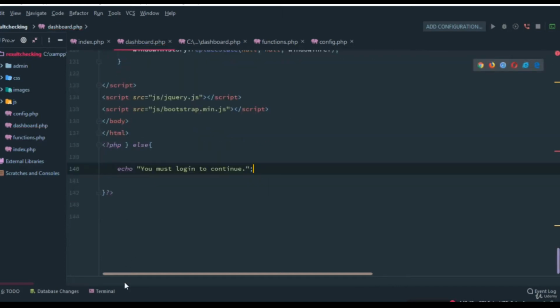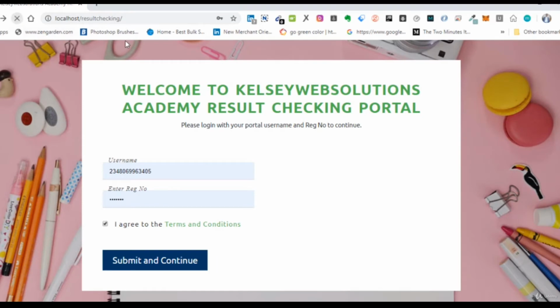First of all I'm going to go back here and refresh this page again. Then I'm going to try, and as you can see I'm getting this message, you must log in to continue. That's because I didn't log in, I'm just trying to access this URL by default. What we want to do here is redirect the user back to the login page for them to log in before they can continue.